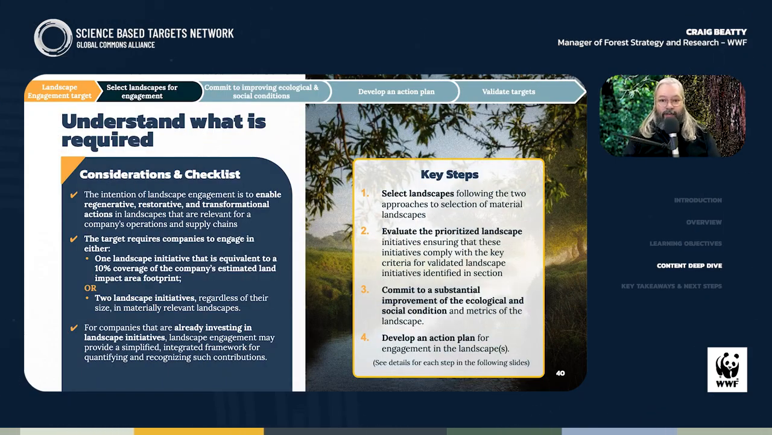But before diving back into the methods, let's understand what this target entails. The intention of guiding companies in their engagement into landscapes for the deployment of collective action is to enable regenerative, restorative, and transformational actions in those landscapes that are relevant for a company's operations or supply chains.